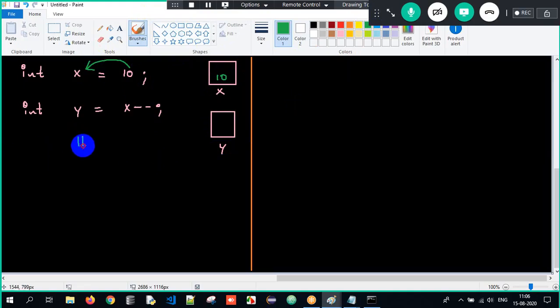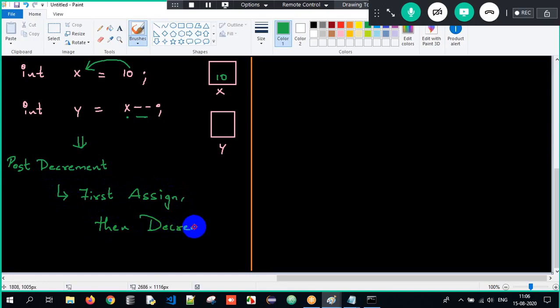Now here, is this program decrement or increment? Sir, you have used minus minus, so it is decrement. Perfect. But is it post decrement or pre decrement? Sir, I have used it after the variable, so it is post decrement. Post means I have to always follow the mantra: after assigning, I need to decrement. So first assign, and then decrement.